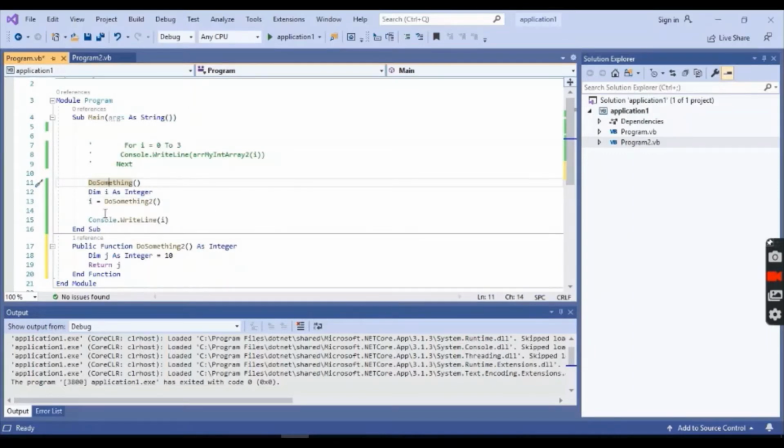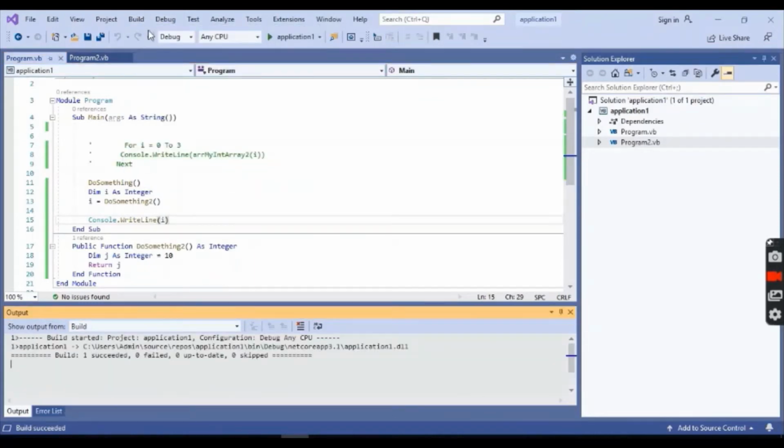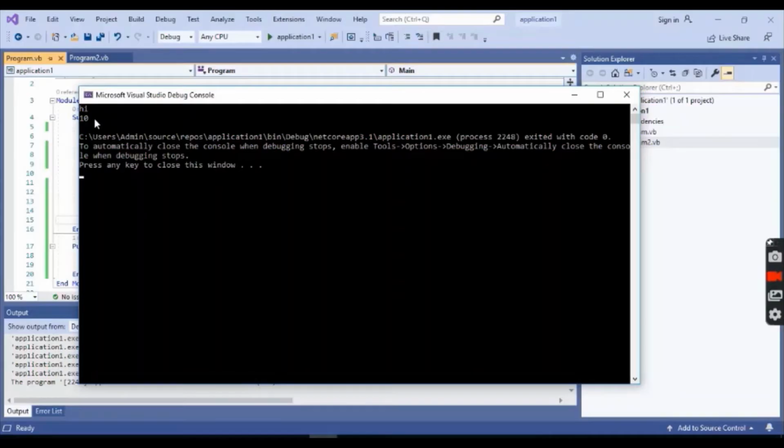Then I'm going to call the DoSomething2 function here. DoSomething2 is this, and As Integer means it will return an integer. Here I declare an integer initialized with 10, and I'm returning this. Right here it will save the value and print 10. So let's see the output of this program. Build the solution will build both the files, and then I'll start debugging. And if you see, I have the output Hi and 10.